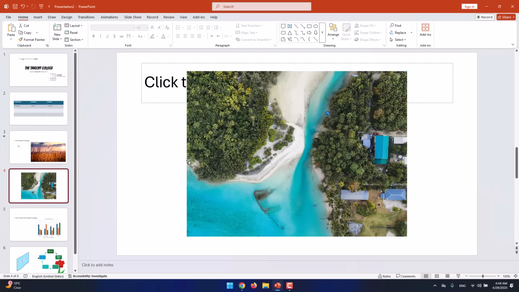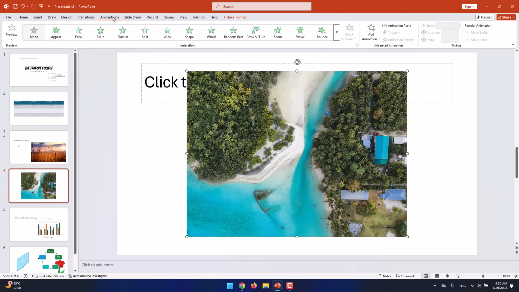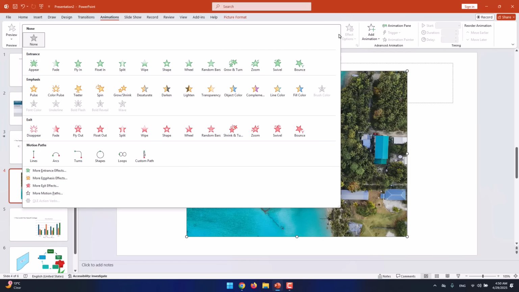And in order to apply an animation to an object, first we need to select that object, and then we need to come to the Animations tab, and here we have plenty of them available. So basically, in Microsoft PowerPoint, we have three main kinds and types of animations overall. There are entrance animations, there are emphasis animations, and there are exit animations. We also have motion paths, which is probably the fourth one. So we have four kinds of animations.